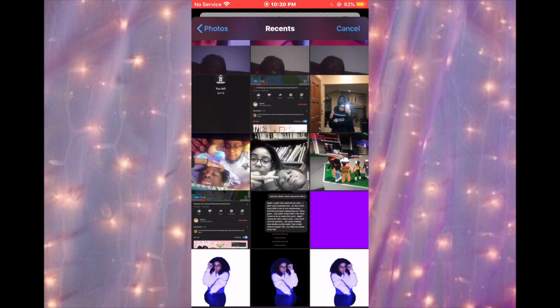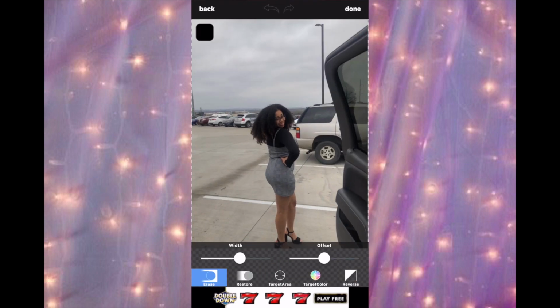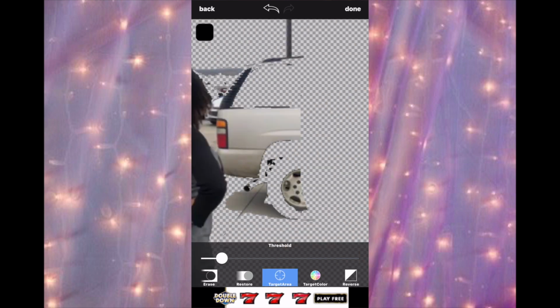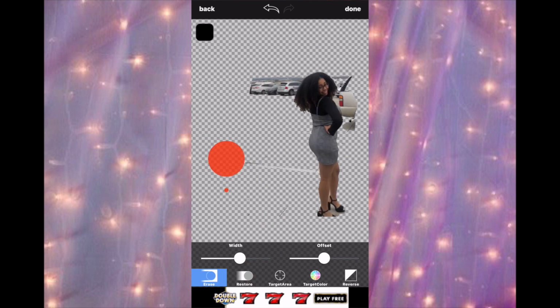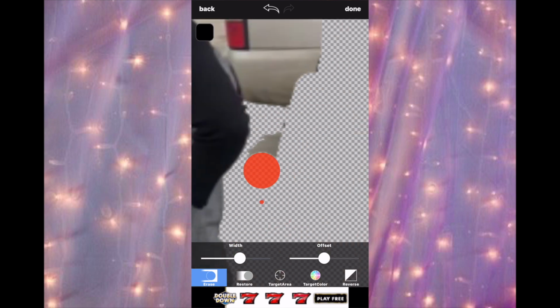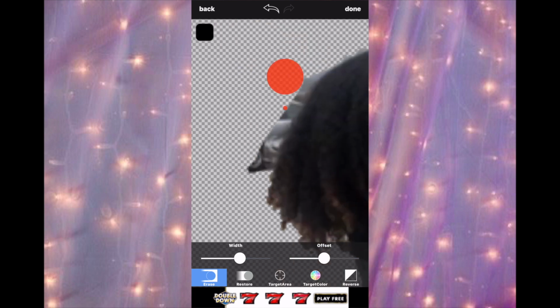Now this is when you're going to do the same thing with your other picture that you're using. So this is a picture I'm gonna use for the ending of my intro. So I'm doing the same thing, just erasing the background.